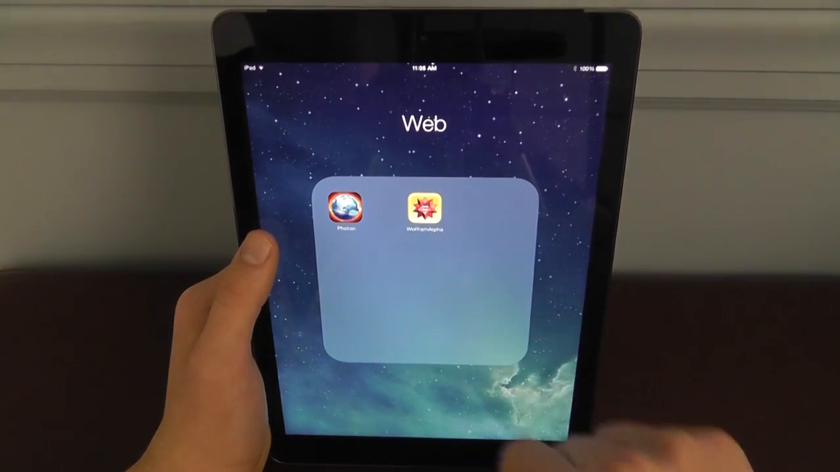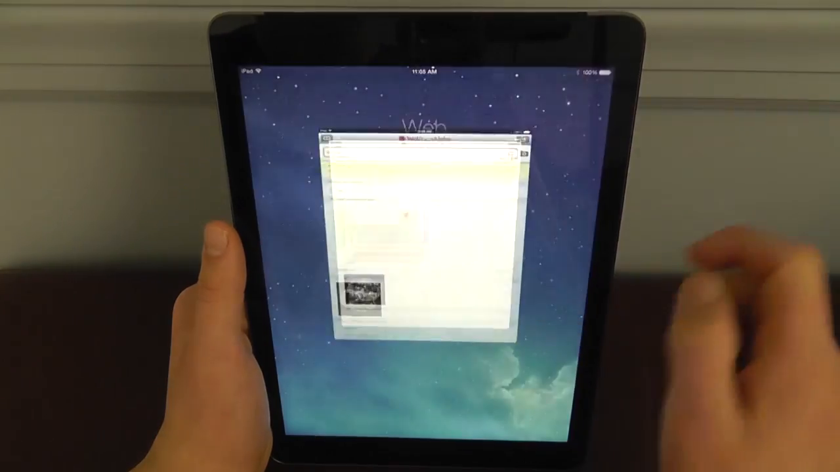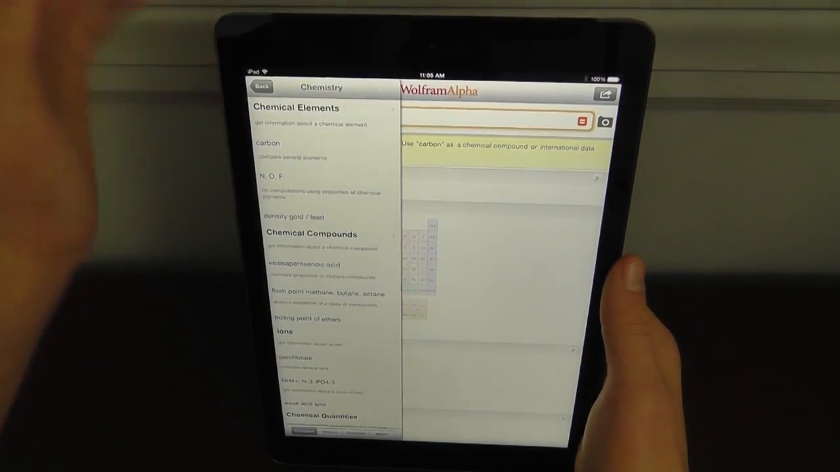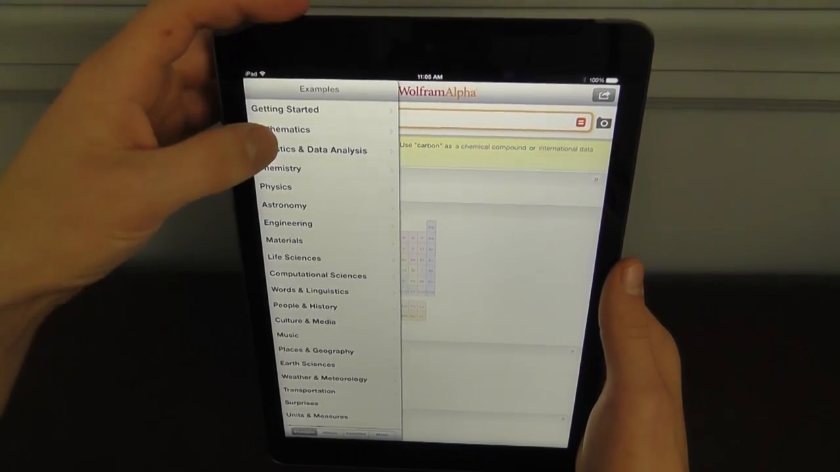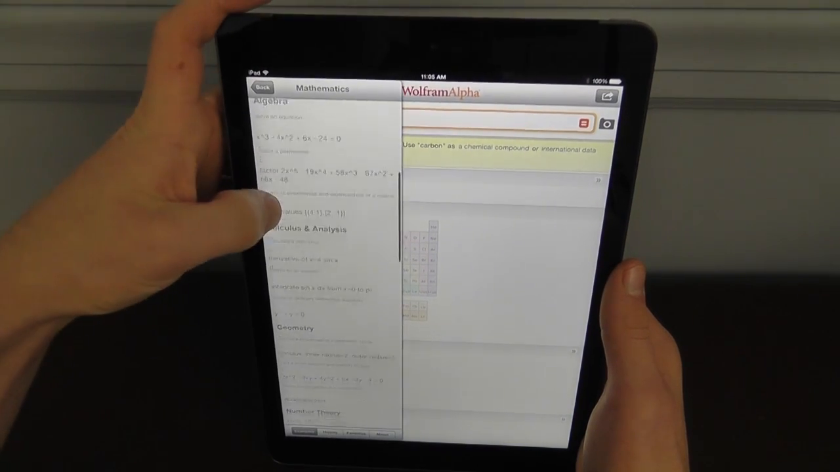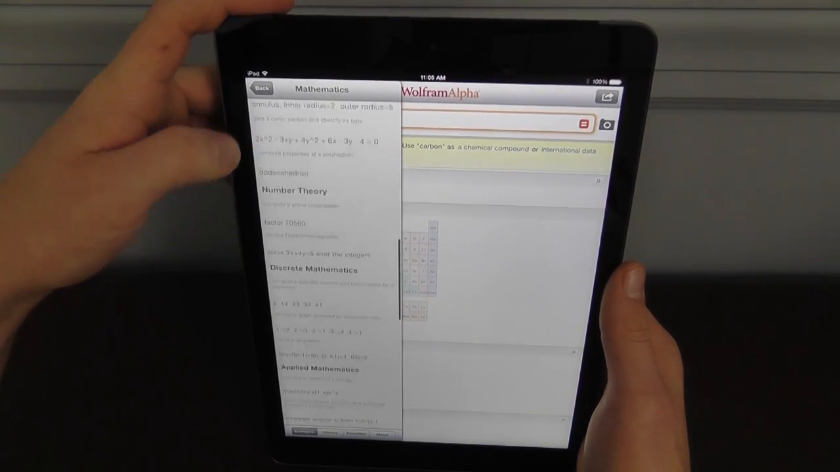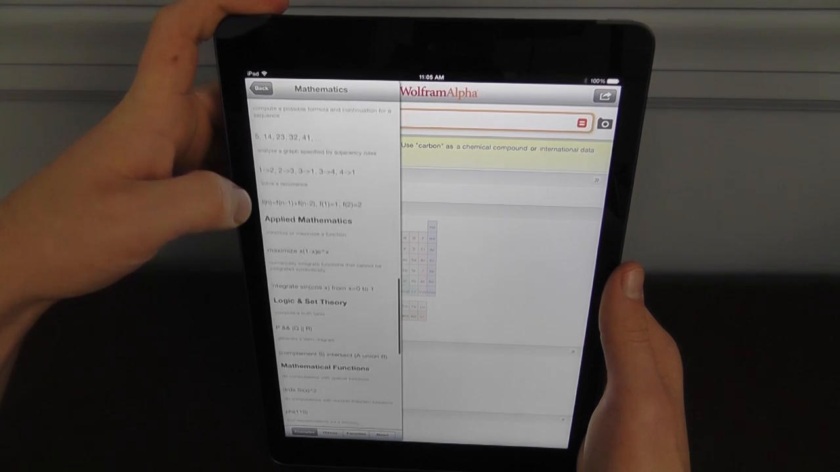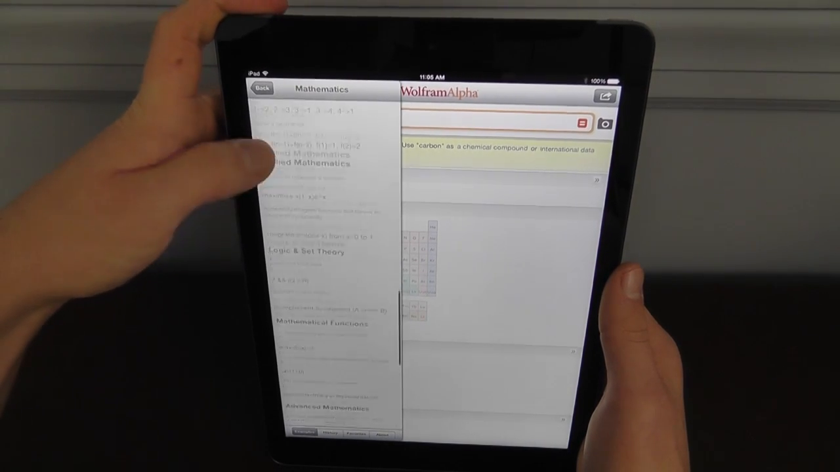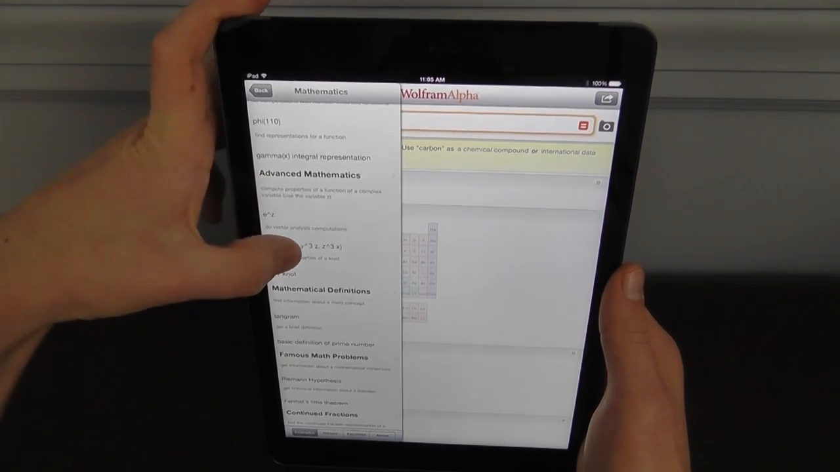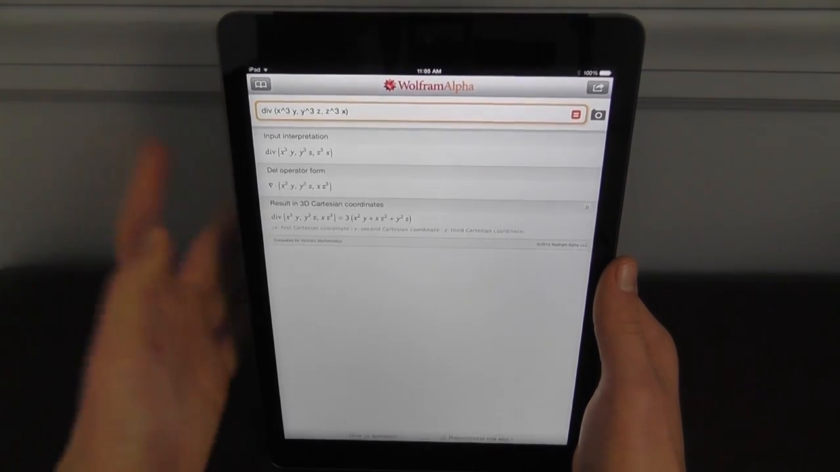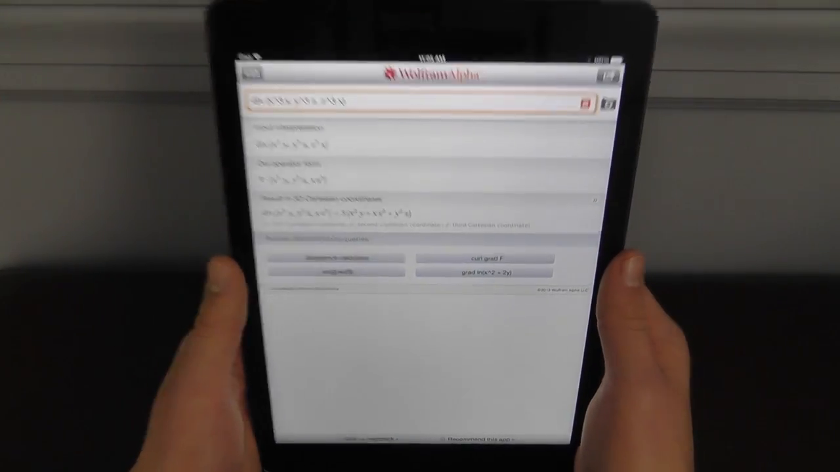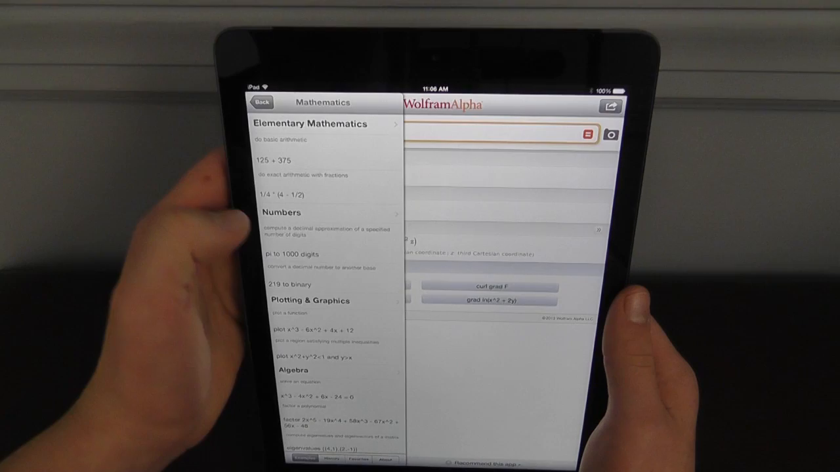Now the next app we have is Wolfram Alpha. And what Wolfram Alpha lets you do is look up pretty much anything, mathematics, chemistry, etc. So if you want to look up some type of mathematics, we'll go over here, just choose something random. Basically these are just some examples, but you can see that you can get results of whatever math that you want.